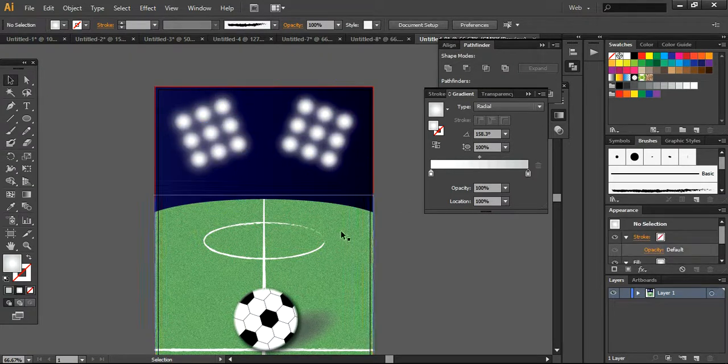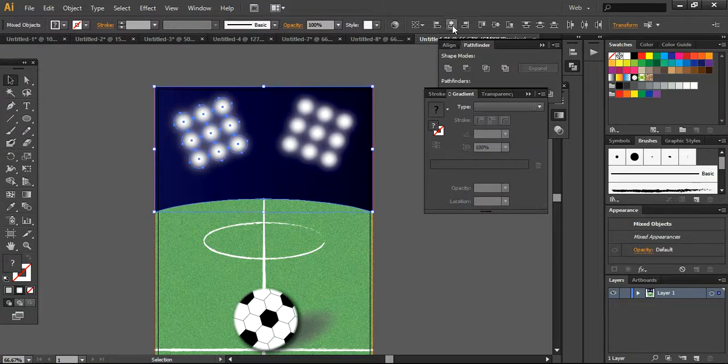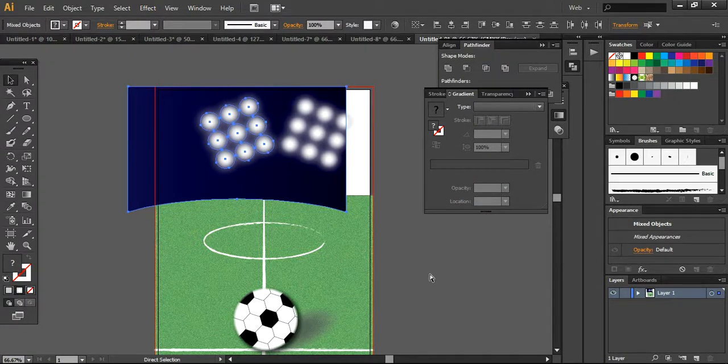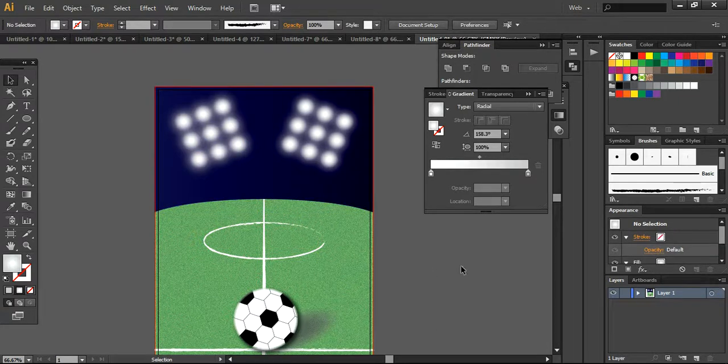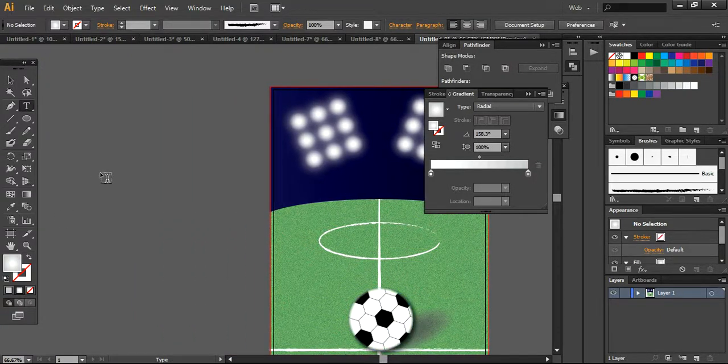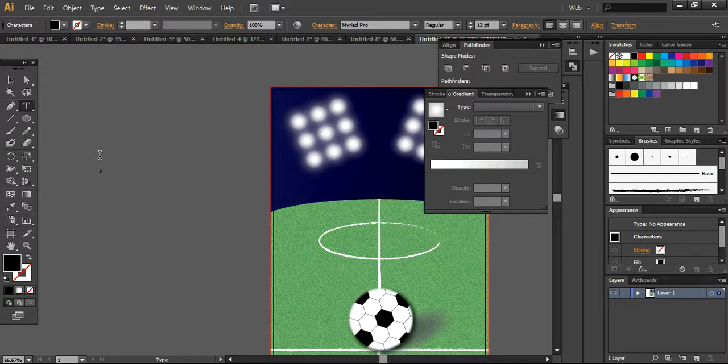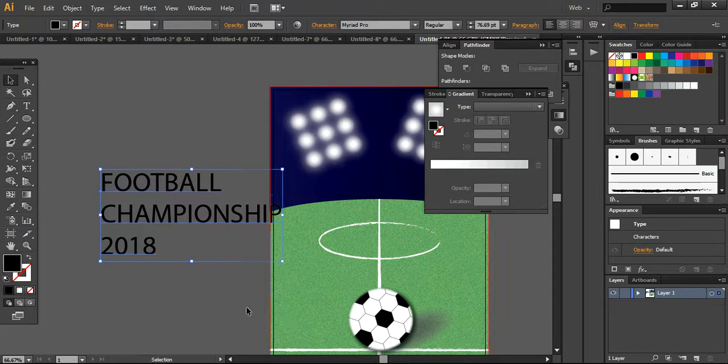Now we need to do one more thing, and that is to work on the text part. So here I am writing the football championship 2018, and now I increase the scale of the font size like this.